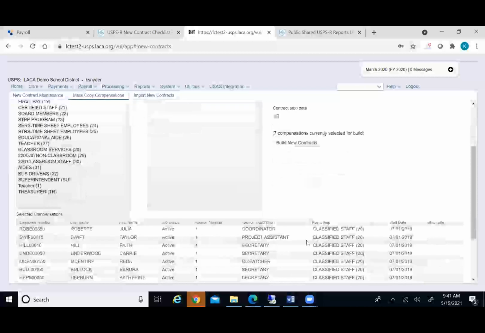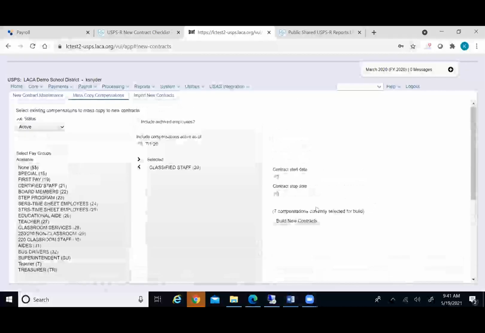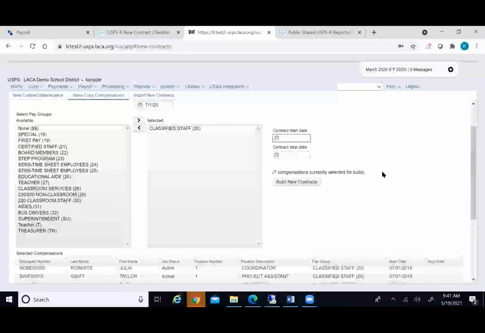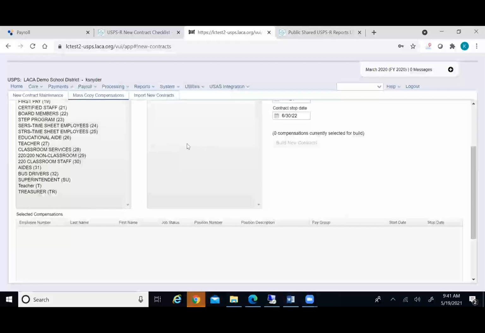And once you get the desired employees displaying in this preview area at the bottom, when you click build new contracts, it's going to send that information to that new contract maintenance tab. So just like in Classic, when you did the build option, it sent the information into new contract maintenance for you then to update further or verify from there. So we will want to enter a contract start and stop date of what we want it to be when it builds these records and sends them to the new contract maintenance tab. So we'll just do the full fiscal year and click build new contracts. We'll get a successful message, or if there was any issue encountered, it would display on your screen.